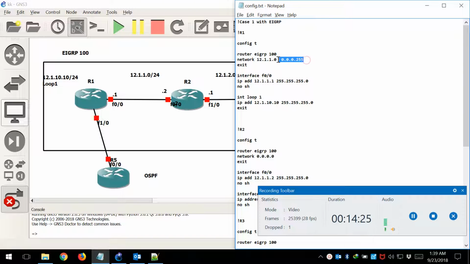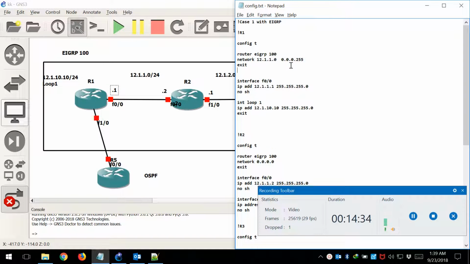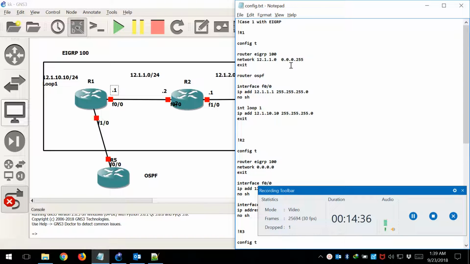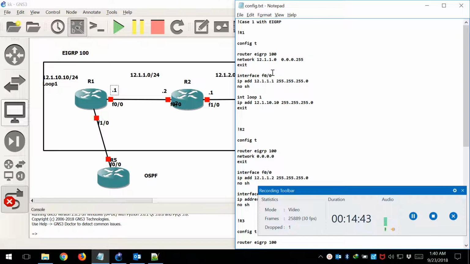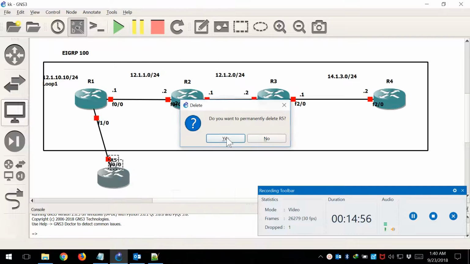So this says, I'm going to run EIGRP on exactly this interface, not on this interface. Then again, you will manually do router OSPF, and then you will manually run OSPF on this interface. But what you will not do is the network 0.0.0.0 command, because if I do that, then EIGRP will start running on this and this interface immediately. So let's cut out these guys.